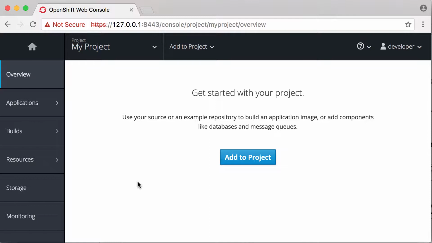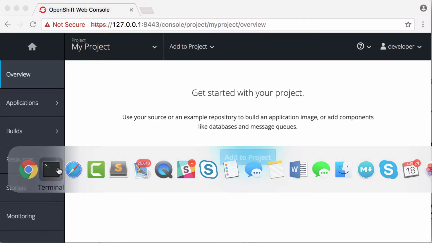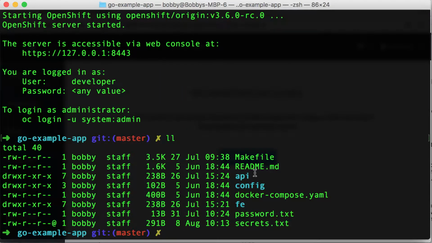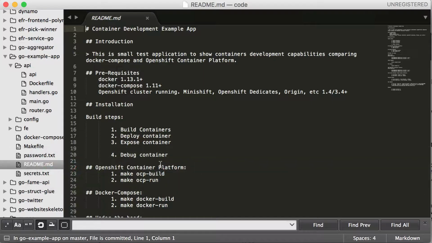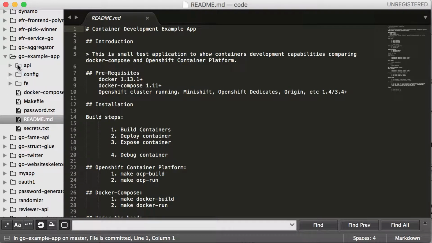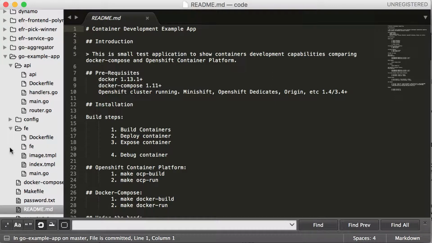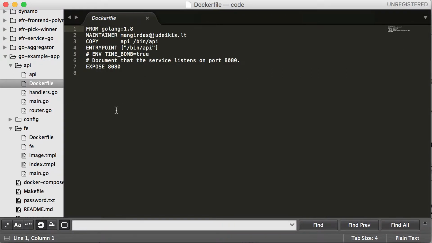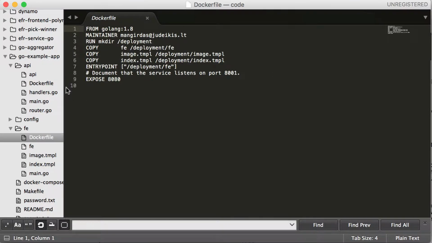So what we want to do is add something in there. Now we've got an example project here, and I'm going to show you over in Sublime what's in here. We've got two microservices. We've got an API and we've got a front end. Both have a Dockerfile.